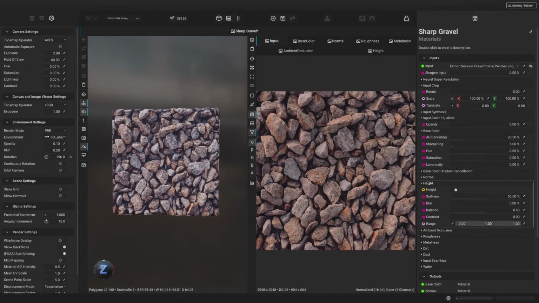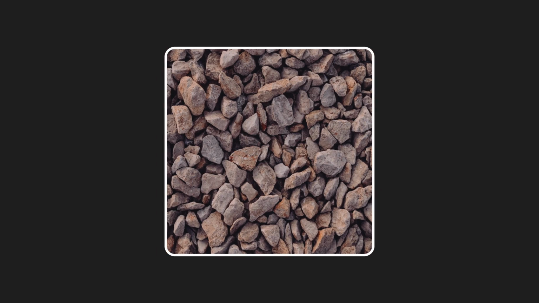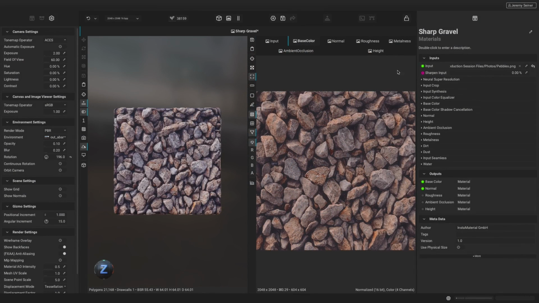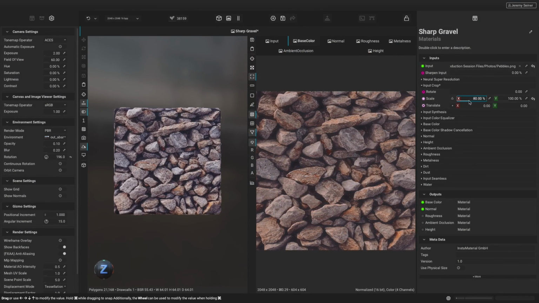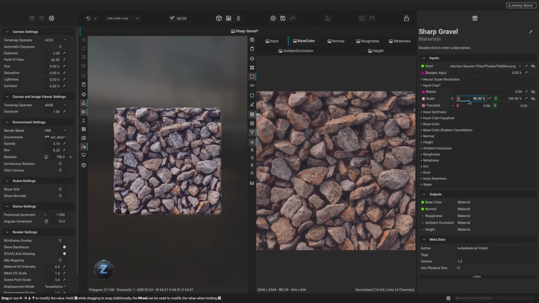Let's begin by adjusting the input image to improve the materialized result. Materials are generally constructed using a square aspect ratio. InstaMAT automatically fit the image into a square aspect ratio. However, this resulted in the pebbles looking squished. We can adjust the input crop settings to manipulate the crop of the input image to restore more natural looking pebbles. Next, we need to make the material tileable.